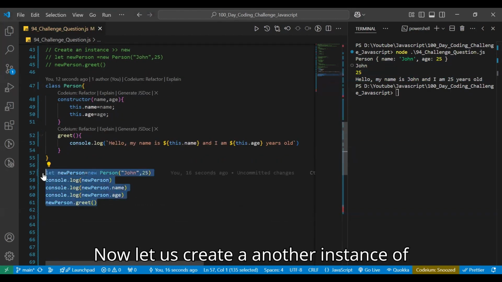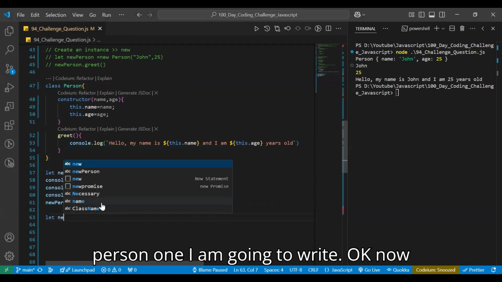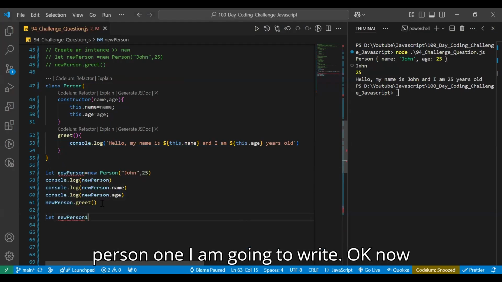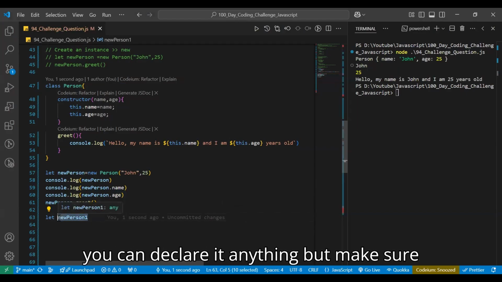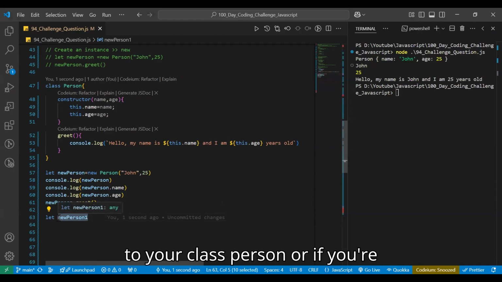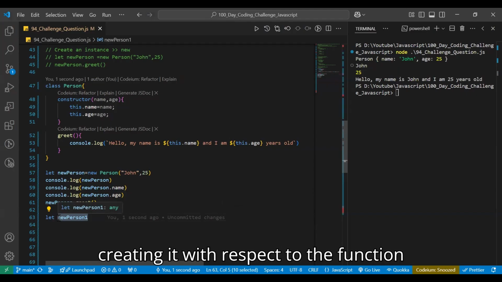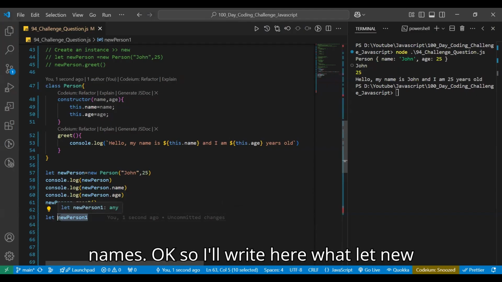Now let us create another instance of it. So I will write here, let newPerson1. Now this is our user defined name. You can declare it anything, but make sure you are creating variables with respect to your class Person, or if you're creating it with respect to a function, create relevant variable names.